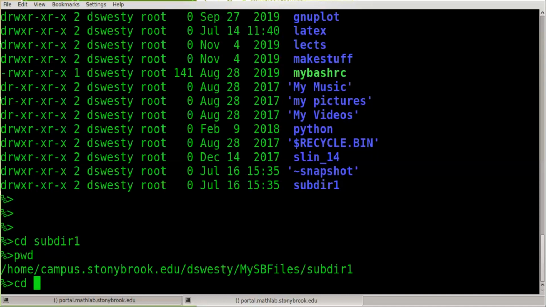We can use the abbreviation .. which the shell uses to say, I'm going to refer to the directory that's one level above my current working directory, right? And that's known as the parent directory of the current working directory. If I say cd ..